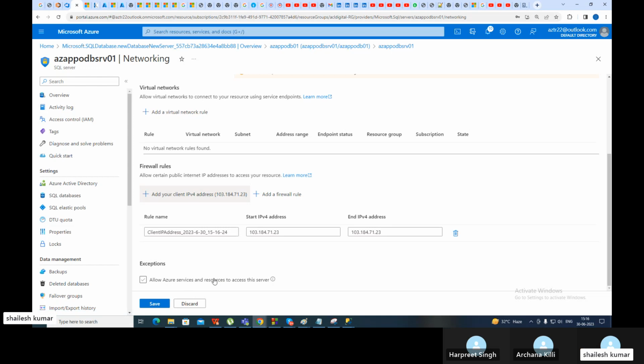So if I want my storage account to communicate with the SQL database, or Data Factory to communicate with the SQL database or data lake, in that case I have to allow this service. Otherwise, other Azure services will not be able to connect to my SQL database.